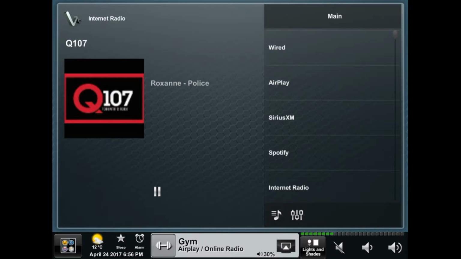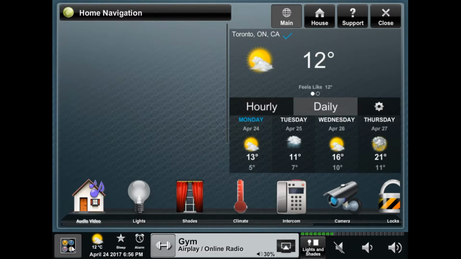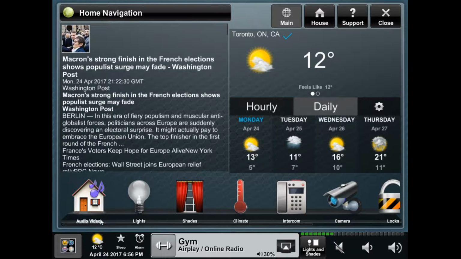Today we are going to talk about audio and video control using a Crestron Touchpanel or tablet such as an iPad or Android tablet. First we'll go through the general layout. The icon on the bottom left is your home button that brings up the general navigation menu where you'll find the audio video section if you are not already there.